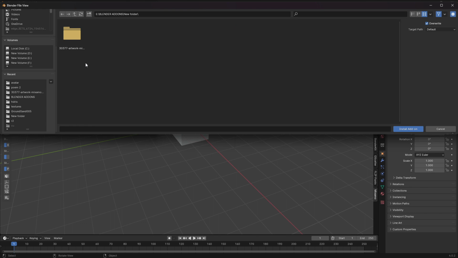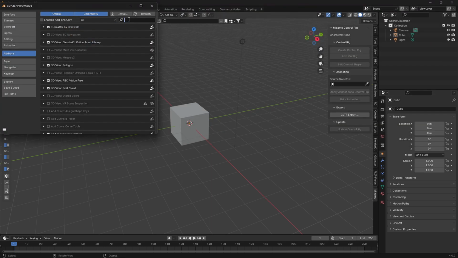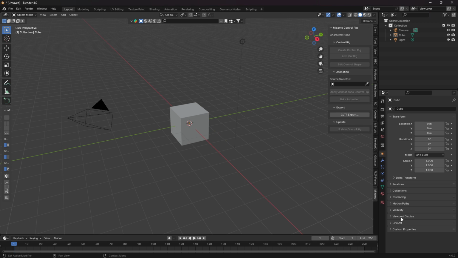So when you come here, you see that 30377 file. You have to open it, and here you see the mixamo-rig.zip. You have to click and install add-on. After installing, you get the Mixamo add-on. So here you saw you get this Mixamo option, and you can use it.